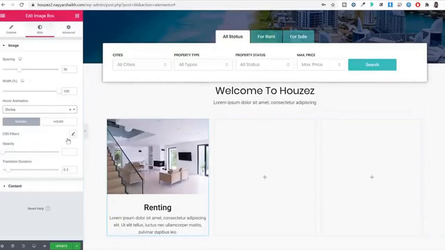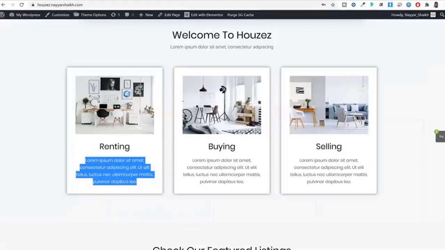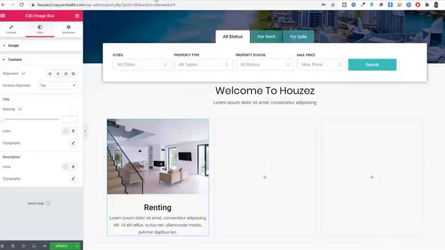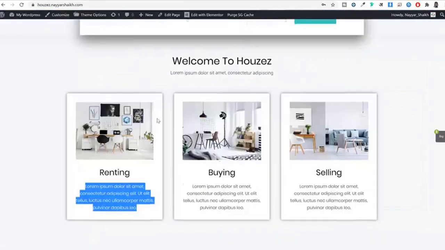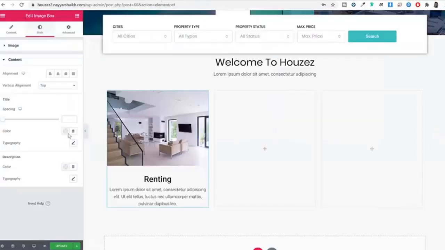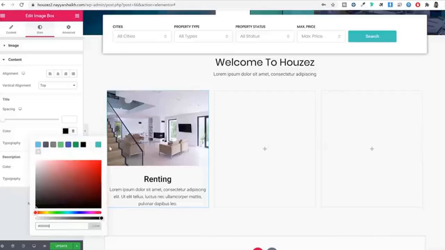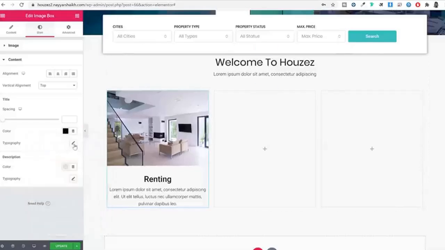Now let's change the settings related to content. So click on content, and first of all, we have the title. Okay, this title. So we'll select this option, and let's see the title over here. We'll change the color to black if it is not already black, and we'll change the typography.